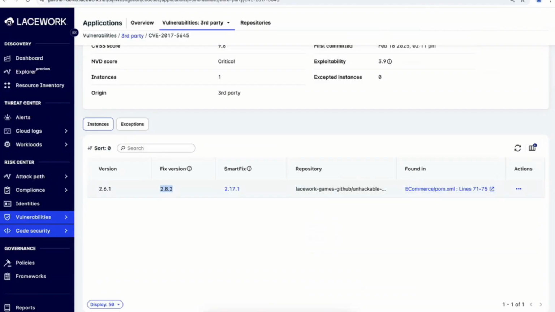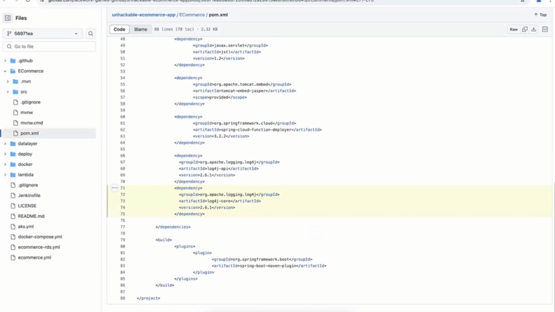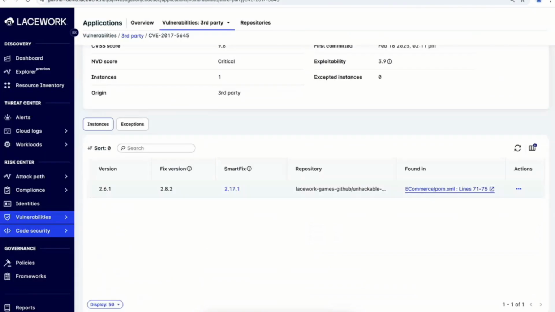We can see the exact repository for this unhackable e-commerce app. And if we click here, it gets us right to the exact lines of code. So this would help if we were going to try to open a ticket. We're a security practitioner, we wanted the dev team to be able to fix this. This would give us the exact line and the exact repository of where they need to fix that issue. So let's go back to Smart Fix.